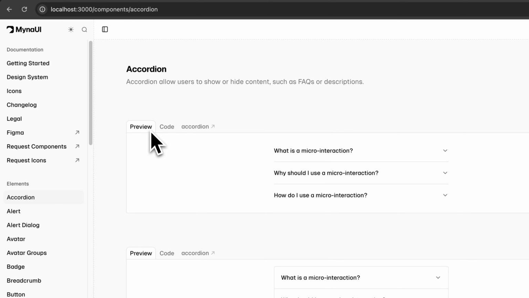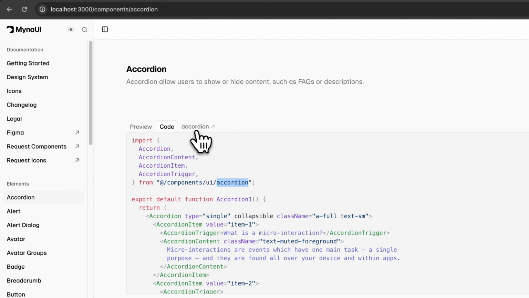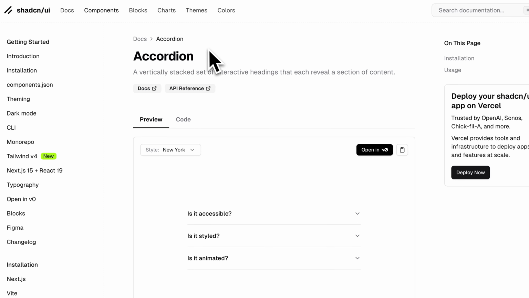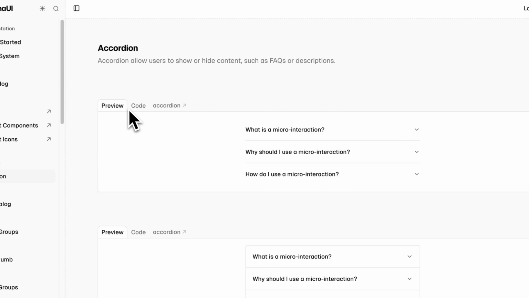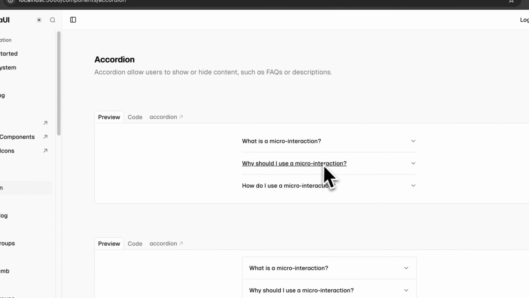Because these blocks have both preview and code, and if it has an accordion thing, you can go directly open the documentation for that. So in this case it opens the Shadcn documentation. So yeah, let's go to the code and I'll show you how I create these new components.